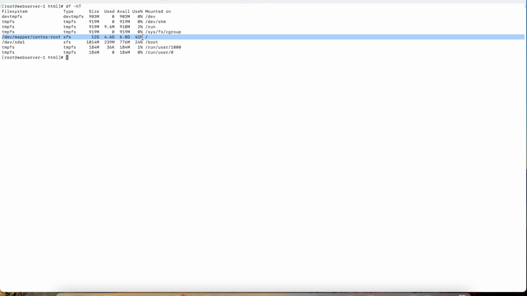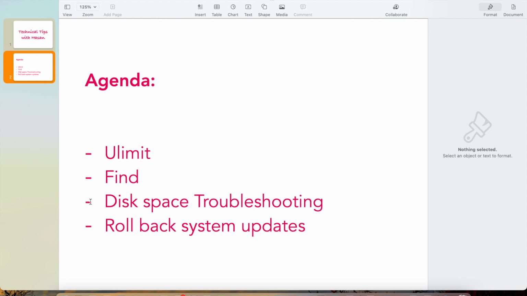So that's how we usually do the troubleshooting of disk space issues, and we delete the old files. So that's the disk space troubleshooting which we can do. Very important, and as a sysadmin you should know this is a very nice trick.